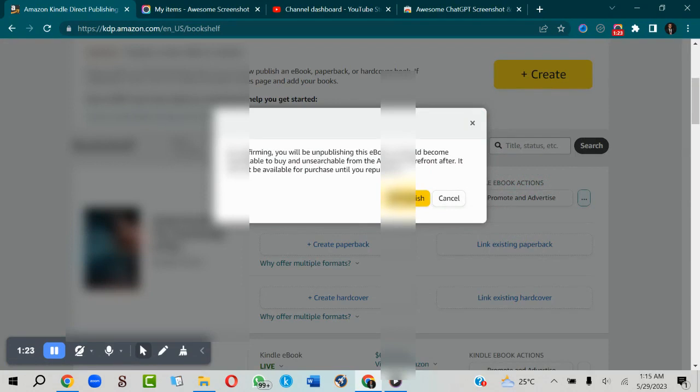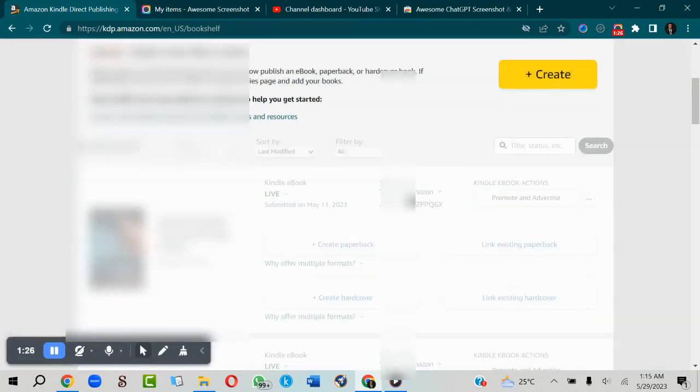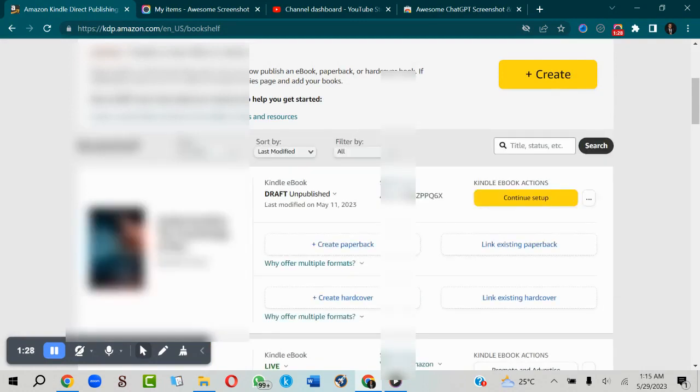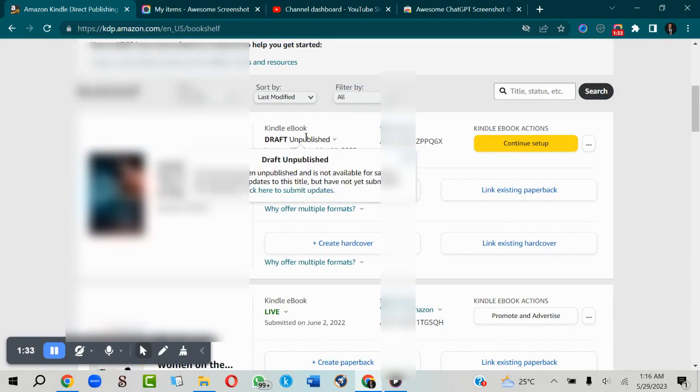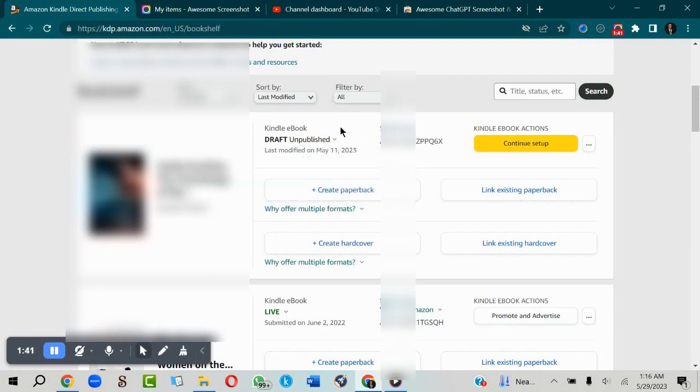Once you click on unpublish, this book, let me click on unpublish and you see what happens. When you click on unpublish, the book reverts from live to what? To draft unpublished. Now, the fact that this is now draft and unpublished does not mean that the book will be automatically removed from sale immediately. It's going to take a while, and Amazon will remove it from sale. If you search this book after a while, you will see that the book is now temporarily out of stock because you have decided to unpublish the book.